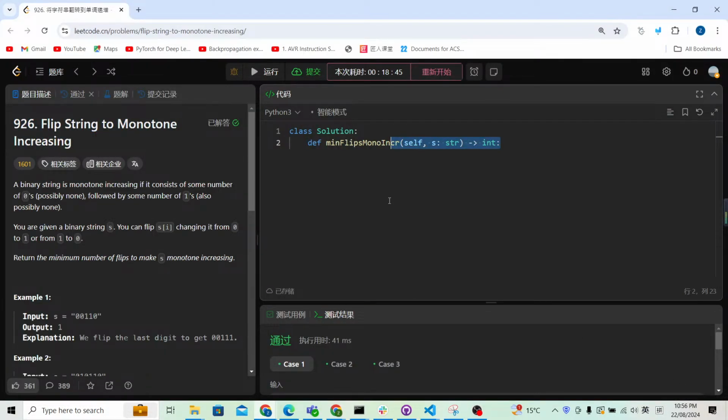Hello, welcome. Let's try to solve another Leetcode problem, 926, Flipping String to Monotone Increasing. Let's first try to understand the problem.